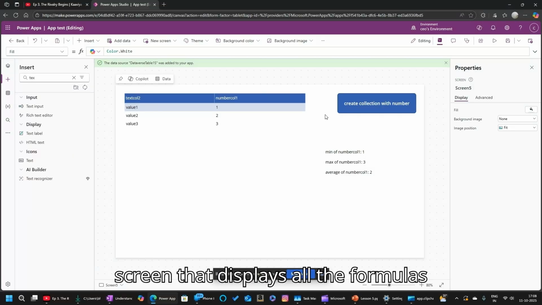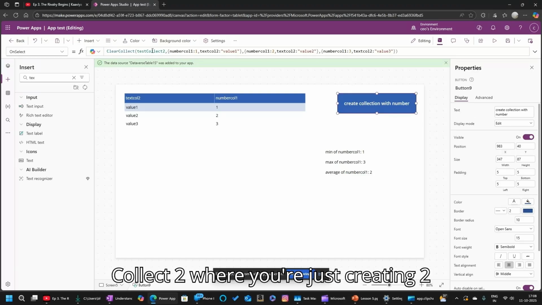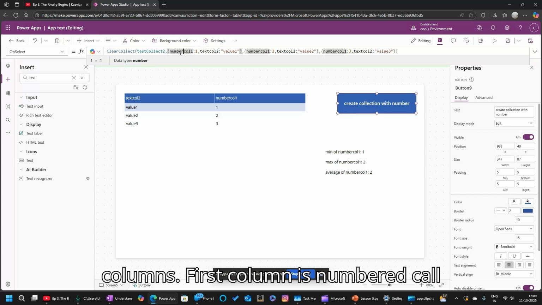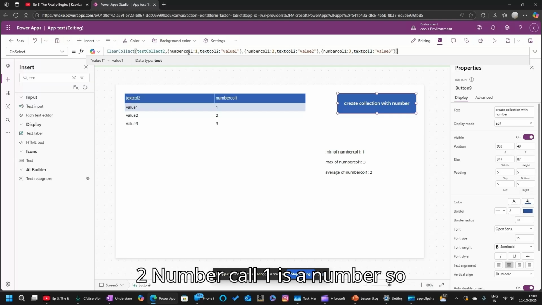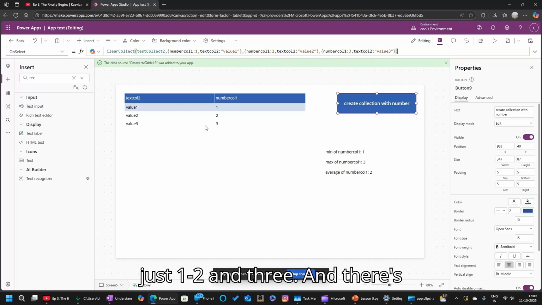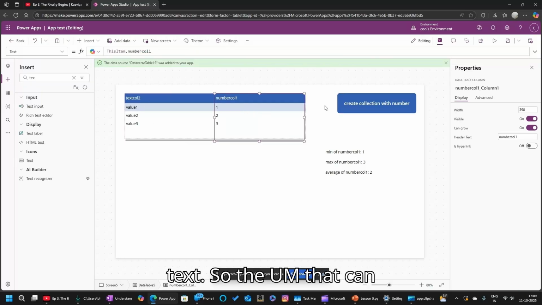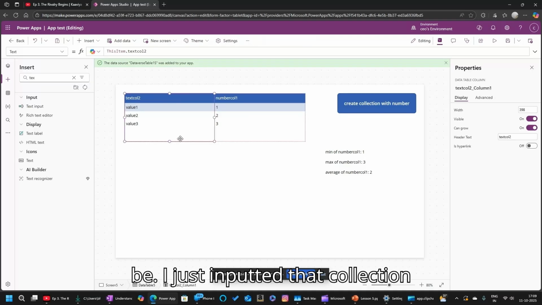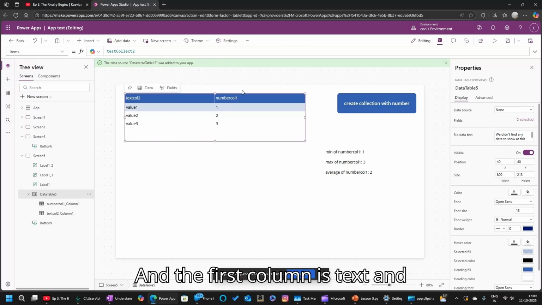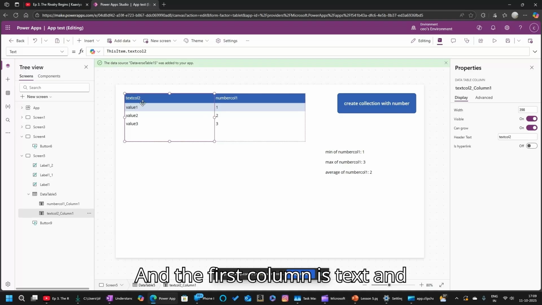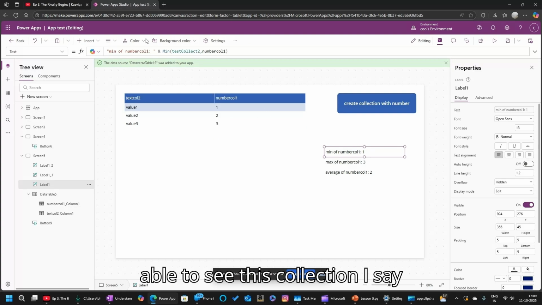that displays all the formulas that I just showed. Firstly, I have created a collection called test collect 2, where you're just creating two columns. The first column is number call 1 and the second column is text call 2. Number call 1 is a number, so it's just 1, 2, and 3. And there's text call 2, which is text. I just inputted that collection into a data table, and the first column is text and the second column is number, so you're able to see this collection as a table.